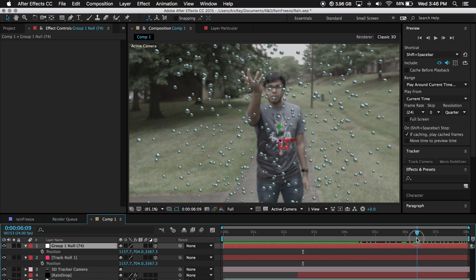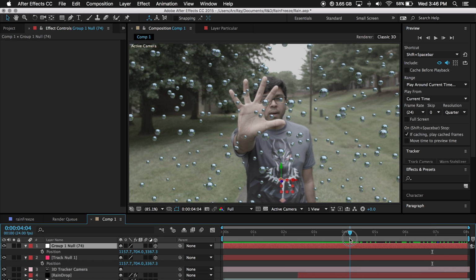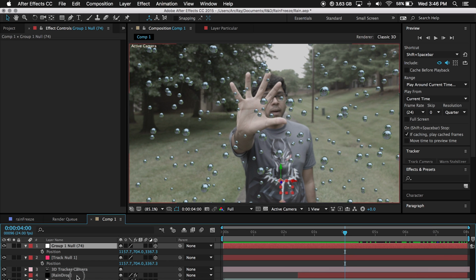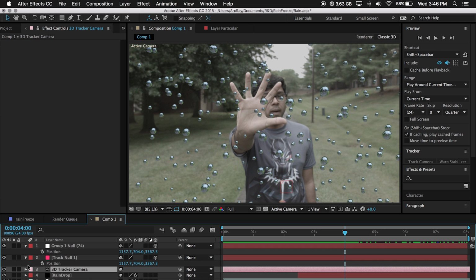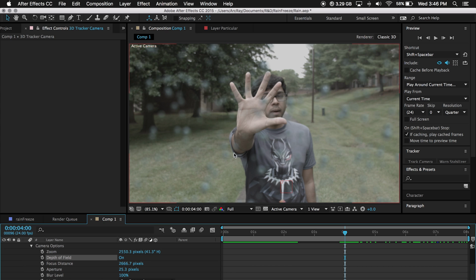Everything else is just a matter of refinement. So I would add probably more water droplets. I would probably decrease the general size of the water droplets. I would go into the 3D camera itself and change up the depth of field. So I'd first activate it, of course, and then change up the focus distance.